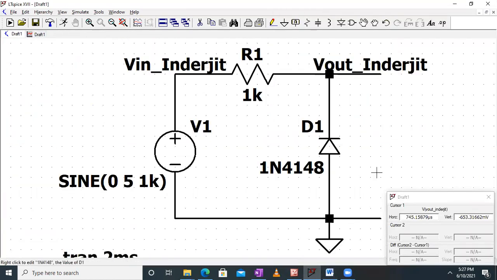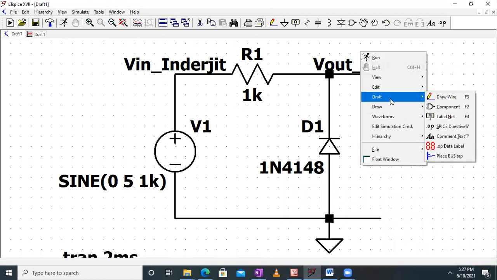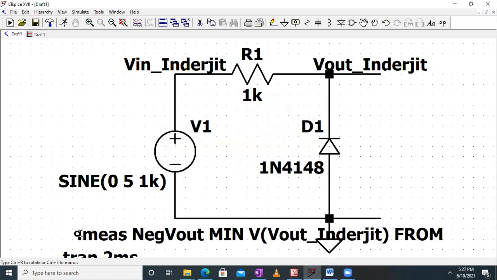The other technique is that you can write a .measure statement. What I can do is go to draft, go to SPICE directive, and write .measure negative peak, or we can write negative V out value. Here I can write minimum of V out underscore the name. So minimum value of V out, and from what to what value, I can write. I'll just write this statement over here. Just a second.